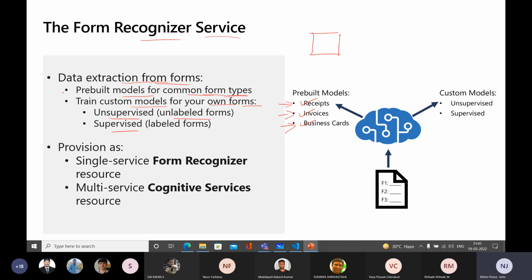So you'll have the option of using pre-built models, or you can train your own models, like in language understanding, where I told you we have the option for training. Then in Custom Vision, we have the option for training for image classification and object detection. Likewise, here also you can use the pre-built models, or you can go with custom models. Then, in order to use this service, you can go with the Form Recognizer resource.